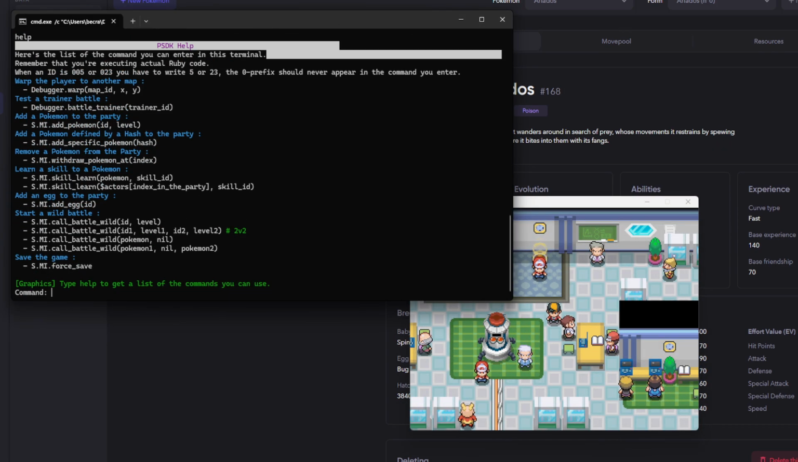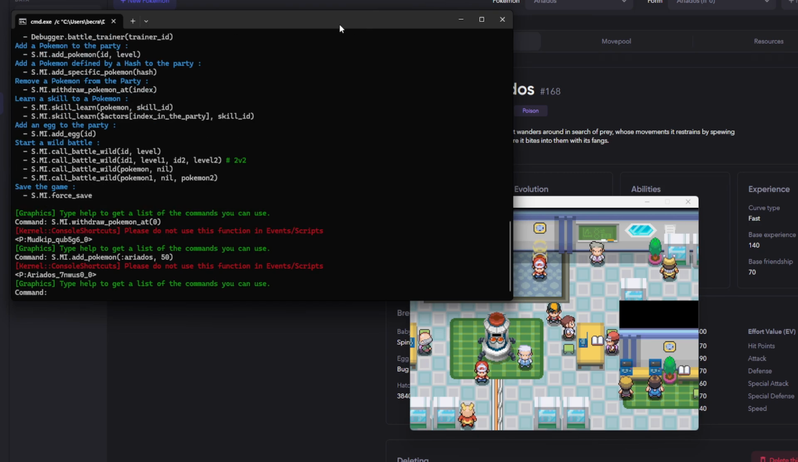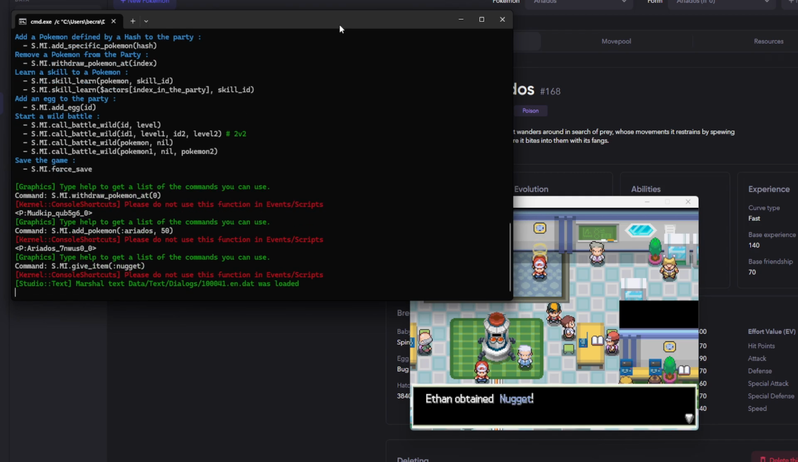So we will need to do s.mi.withdraw Pokemon at, and I'm just going to get rid of the very first Pokemon, and then I'm going to add a Pokemon. This is going to be an Ariados, and I'll give him level 50, and then I'll need the item that would give him the ability to Mega Evolve, which in our case is a Nugget.